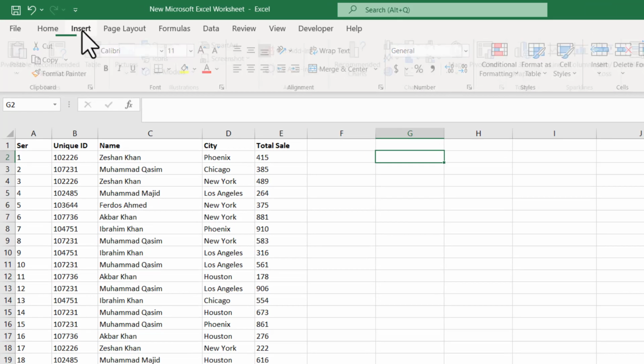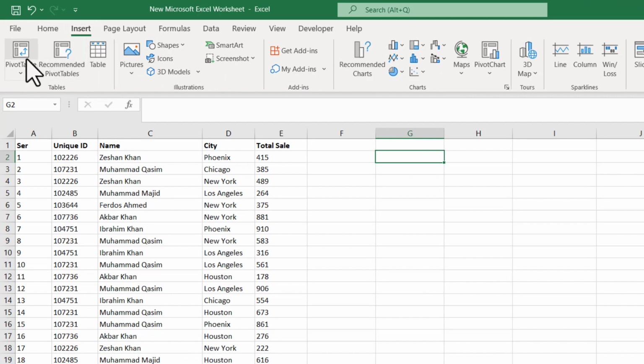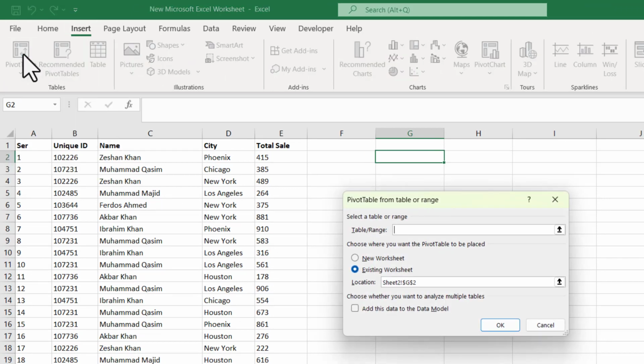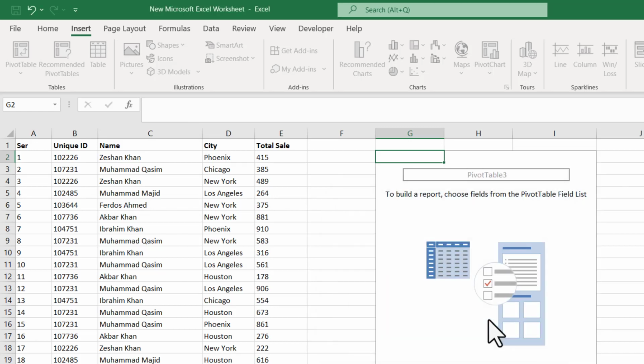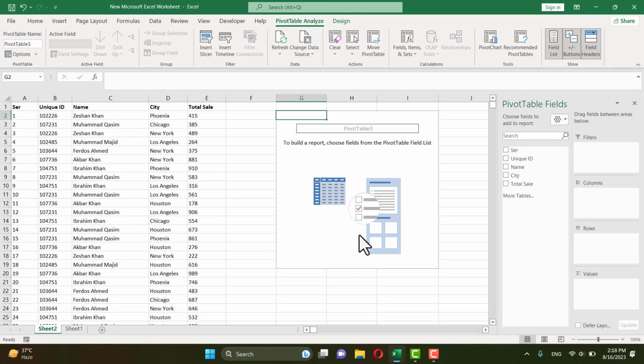Now go to insert and click on pivot table. Here I type my table name which I created earlier and press OK. Pivot table field will appear.